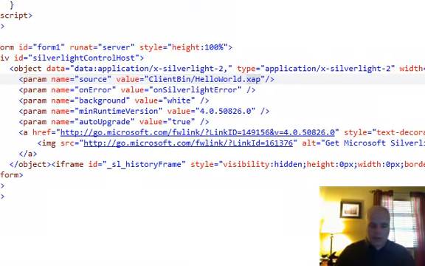Is if right here you were to add a parameter, and that's just called version, and you say version equals 1. When you change it to version equals 2, the browser is going to see that as a new resource and download it. Now, what happens to the value? Can you use this value inside your Silverlight application? The answer is no.